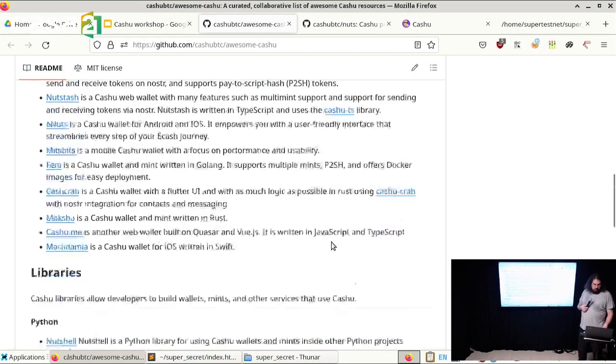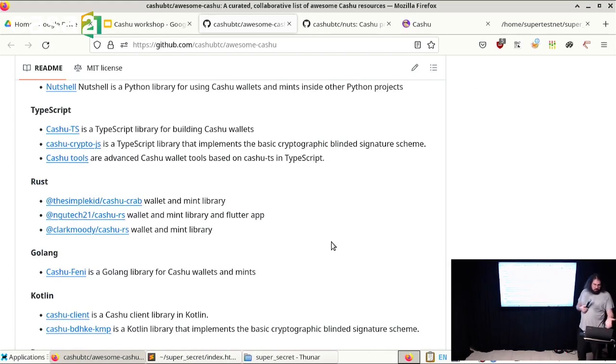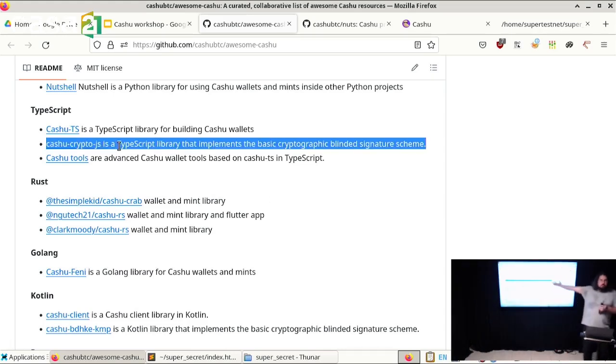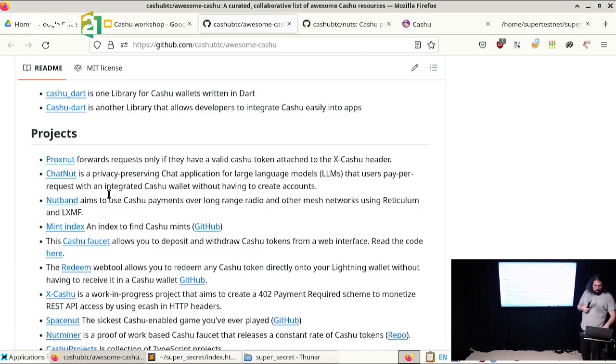Then we've got different wallets for doing stuff with Cashu, libraries. This is all awesome. If you love TypeScript, you're a jerk, but you can use that. Mine's not on there yet. Hey, Callie, what's up? I made an awesome thing. Give me some love, you know? So, yeah, this is all great.